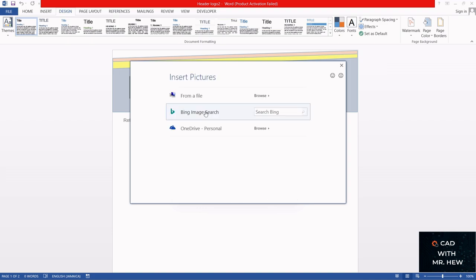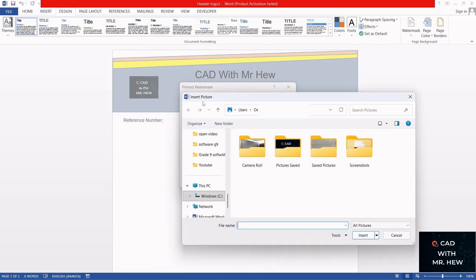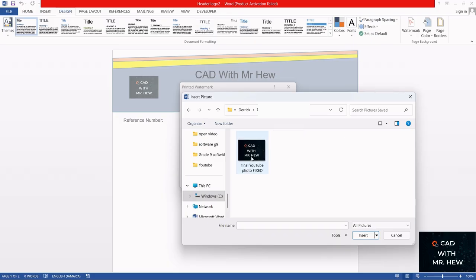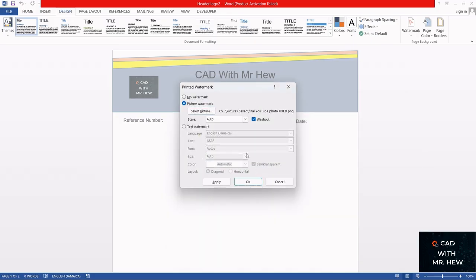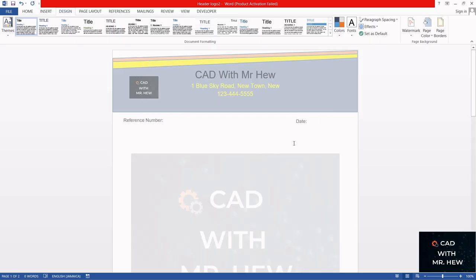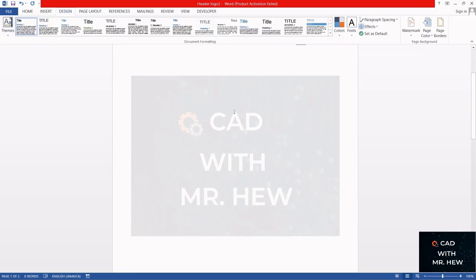Then I'm going to select from a file. Then I'm going to go to pictures saved. Then I'm going to click my logo, if it's a logo that you're using. Then the scale, I'm going to choose 100%. I'm going to click OK. And here I have my watermark there.